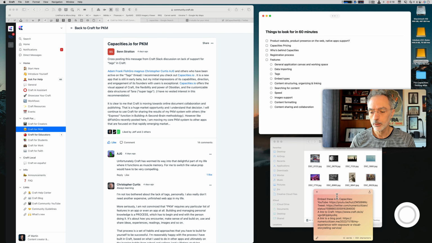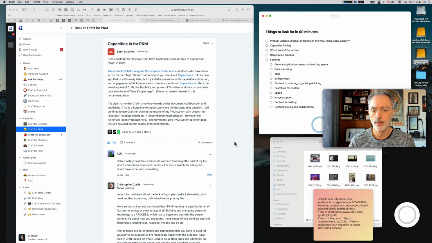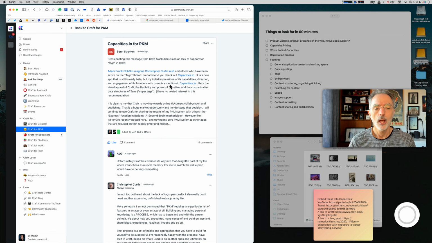I'll be using some content to import into the Capacities web application. There are a few links I want to test by embedding some content into Capacities. I also have a few images that I want to import and see how Capacities is able to support my requirements in regards to image manipulation and formatting. So this is the setup I'm going to use for this experiment, and I'll be using this browser window to actually use the application.